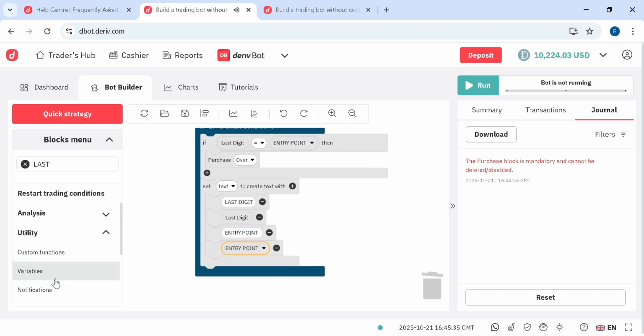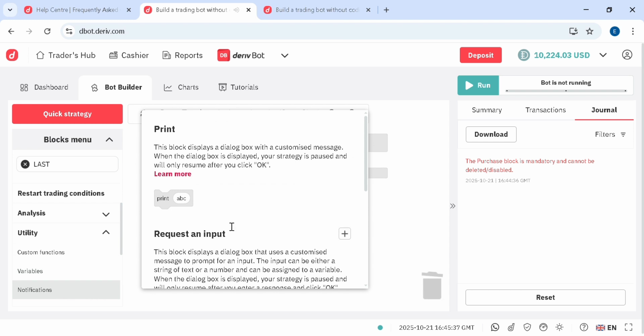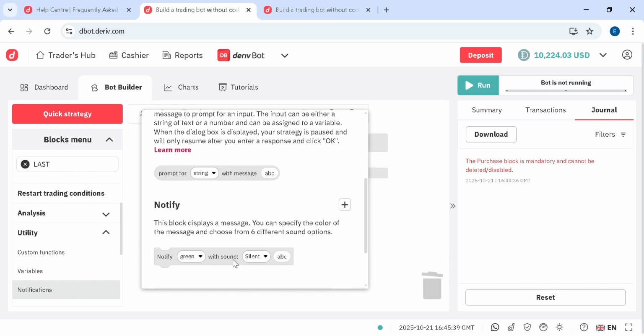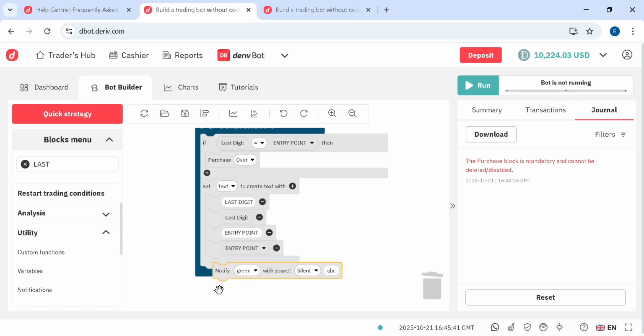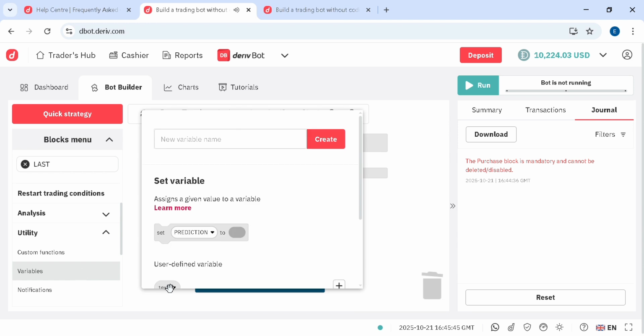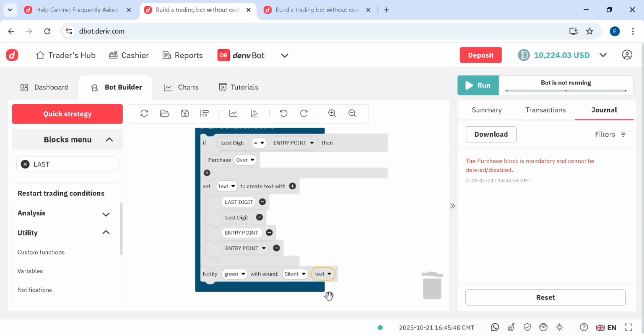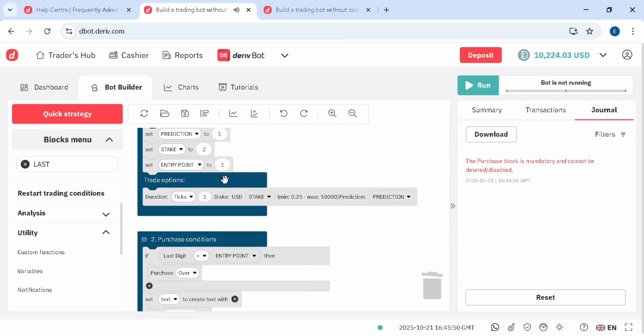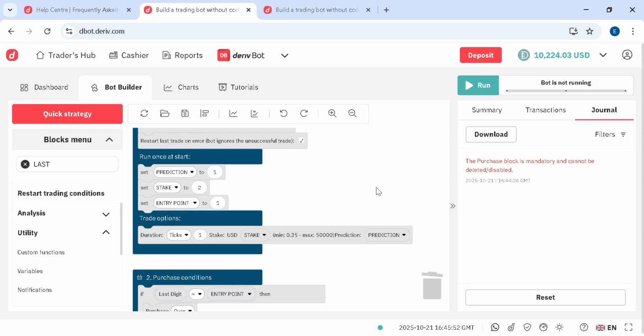So we also need a notification that will appear on the journal part. Drag this notification here to that point. Now we want it to display the text that we have created right now. So with that done, the bot is good to go. Let's test it and you'll see how it will work.